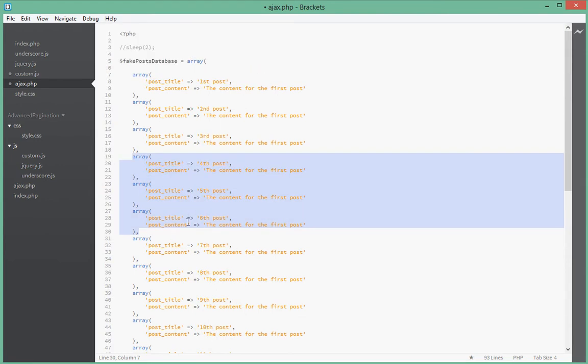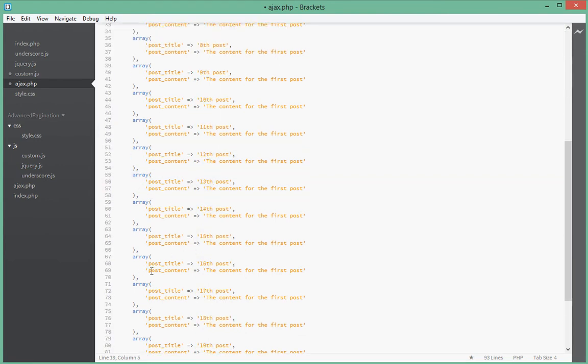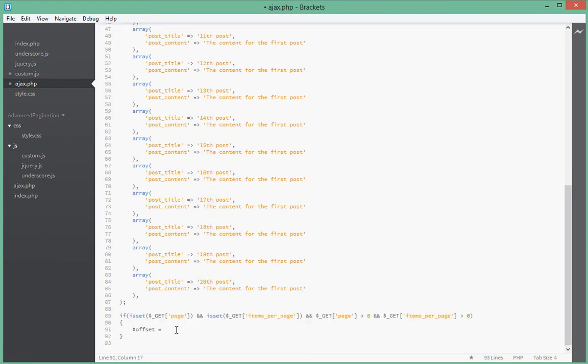All right, so where we want to start querying, that is what will be stored in the offset, because the slice function in PHP accepts an offset. So how we calculate the offset is, say $_GET, take the page number, and then we multiply that by items per page. Since it's passed in as a query string, it's going to be inside the GET global variable, items per page. All right, so now we've got the offset.